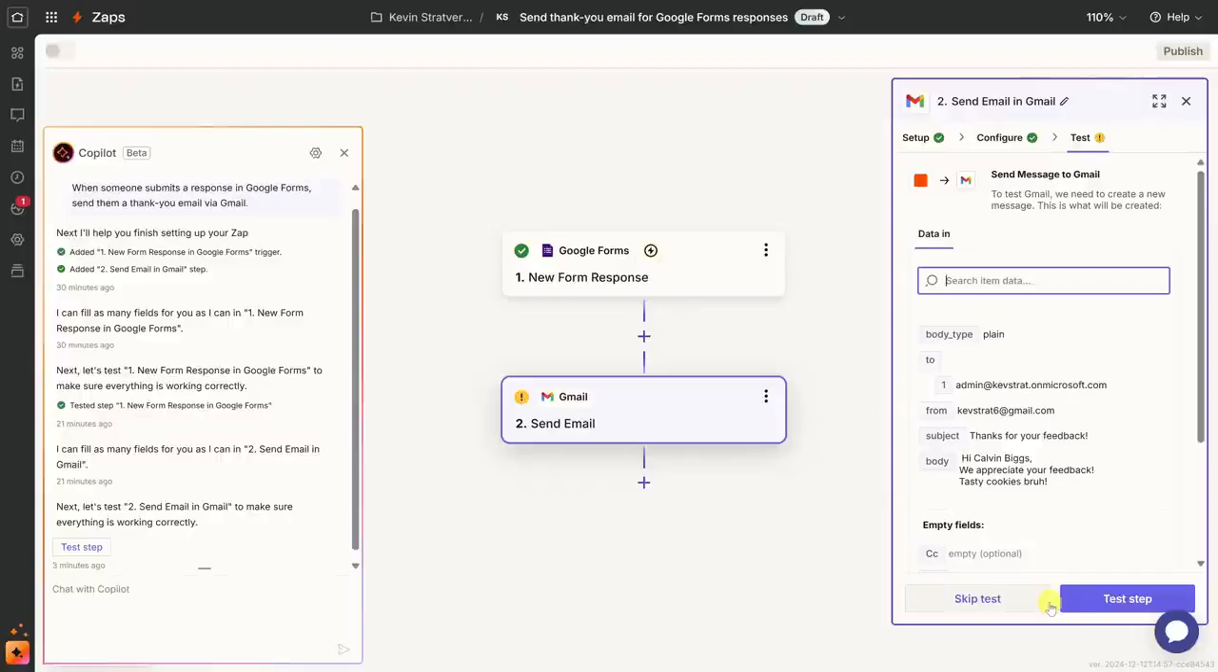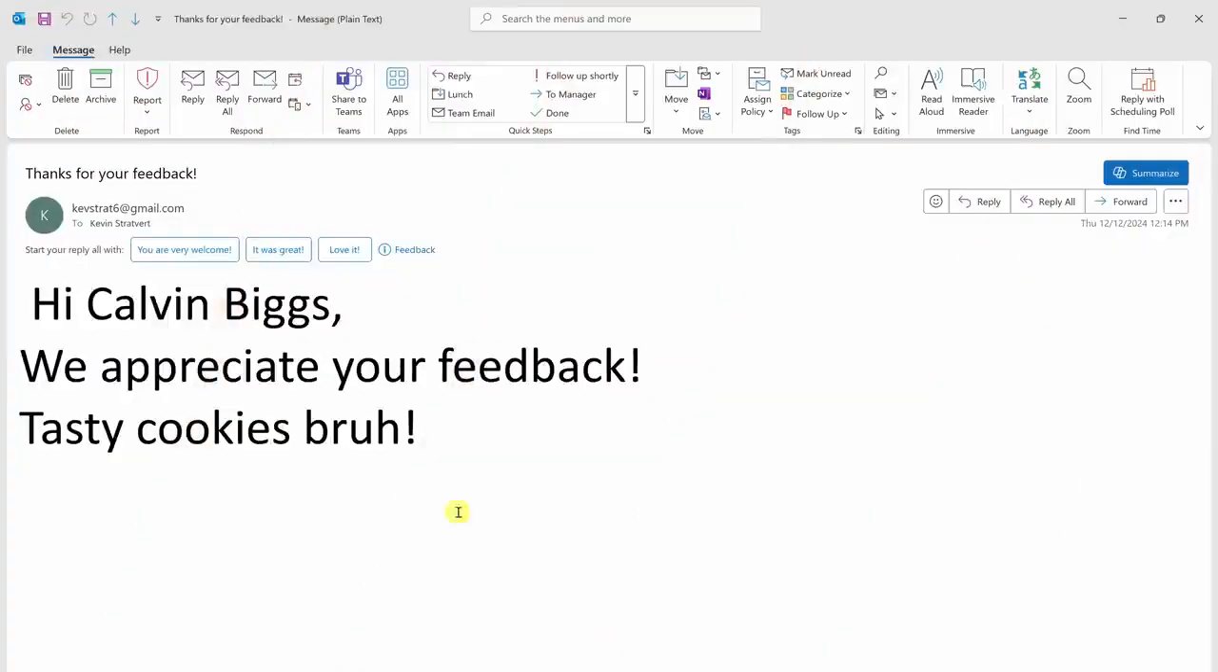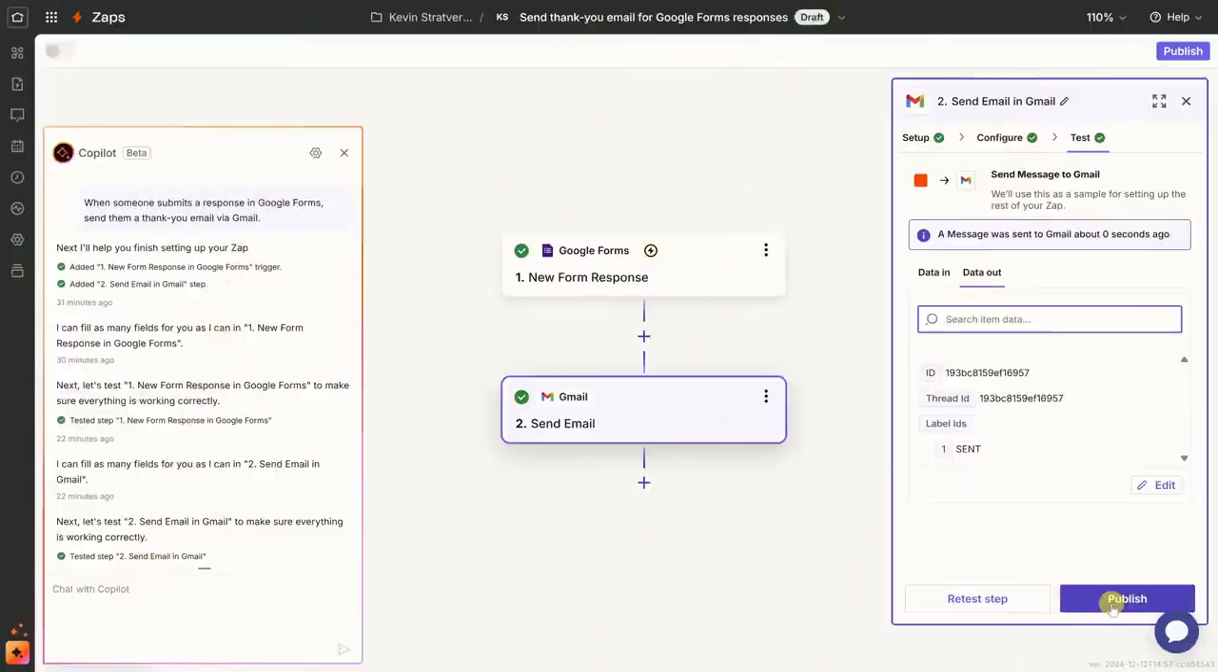On the last step, I can preview all the data that will be included in the email. So here I see the to field, the from field, the subject, and the body, including all of those dynamic values filled in. This all looks good, so down here, I'll click on Test Step. Here in my inbox, I now received an email and it filled in all of those different dynamic values. Back in Zapier, now that we confirmed that it worked successfully, in the bottom right-hand corner, let's click on Publish.